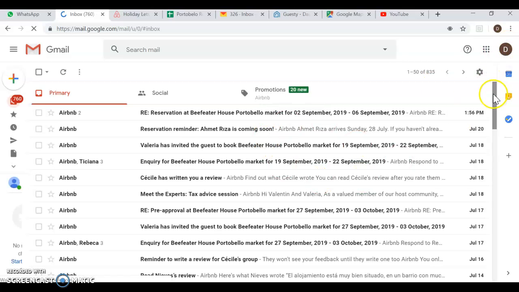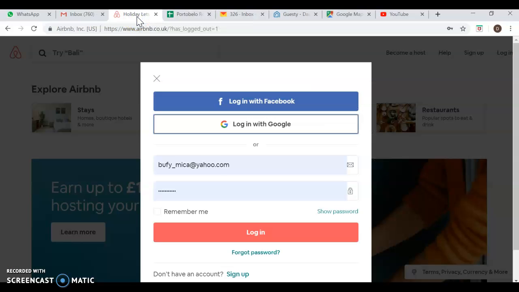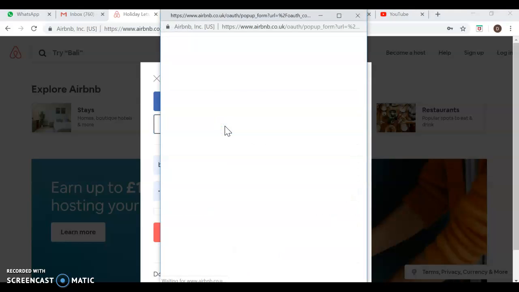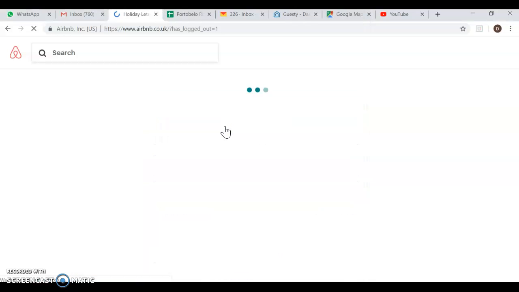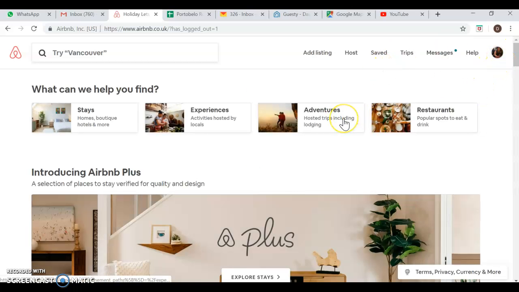Okay, so we're logged in right now, as you see, and then you go to airbnb.co.uk and you select login with Google. And then you press the email that you need to use, and it will give you the option of logging in.